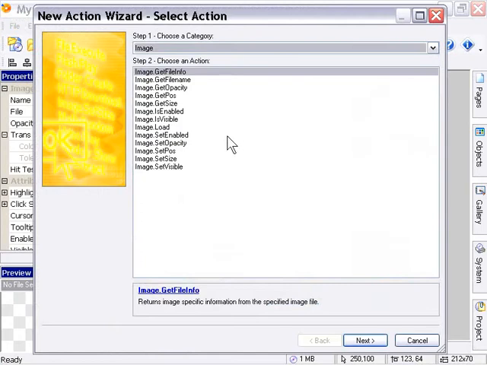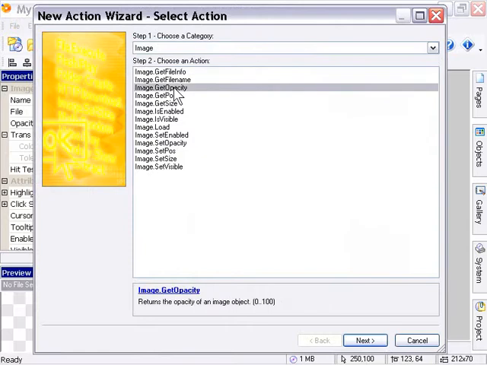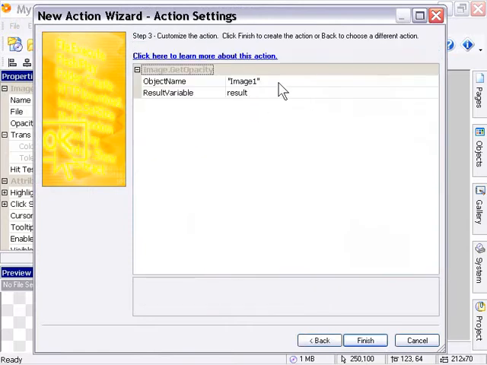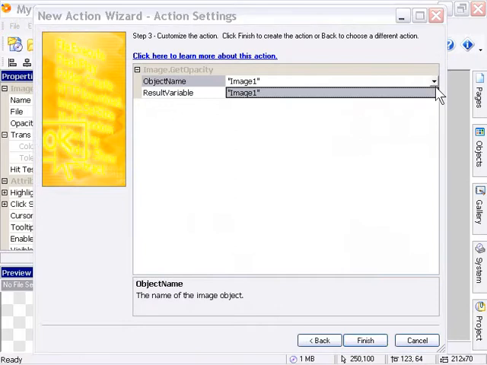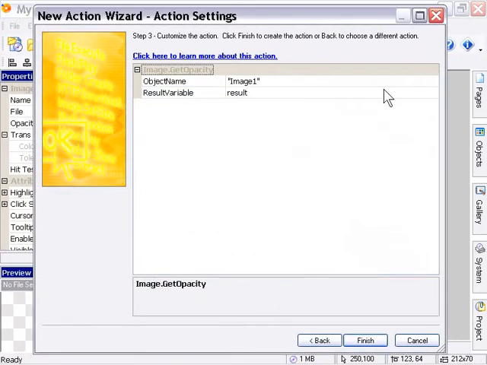Okay, so we're going to start off with the opacity actions. So we've got image get opacity and image set opacity. So let's choose the image get opacity. We'll double click that, and I'm going to leave everything at the default here. Basically what it's doing is it's selecting our object by default because it's the only one on the page, but if you had multiple objects you would select yours from the pull down menu here, and it's storing the value in a variable here called result.